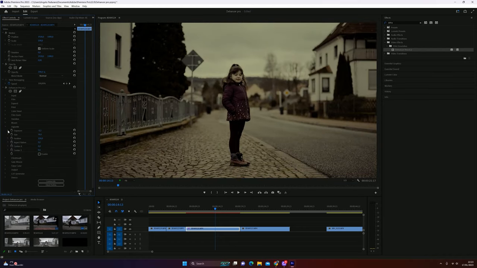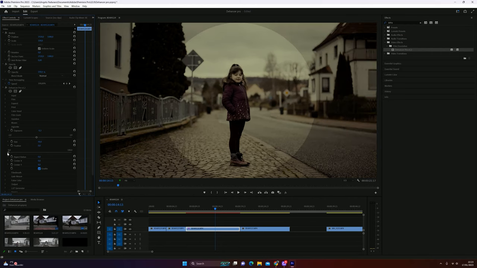Vignette is also very nice in this plugin. You go to the feather. You just close the feather. We must enable it. It feathers the vignette. It's nice because you can create the size, a little like this, and then the aspect ratio.